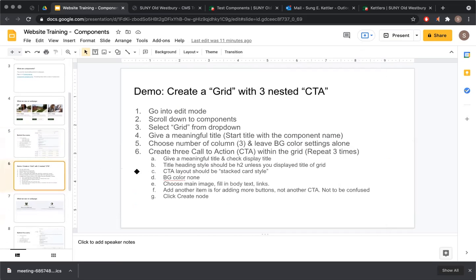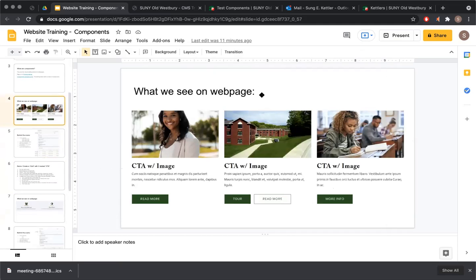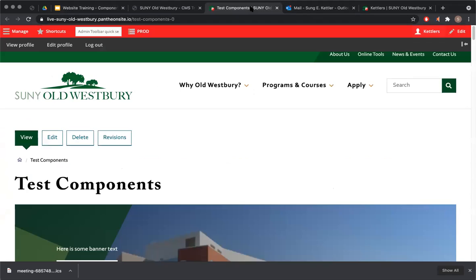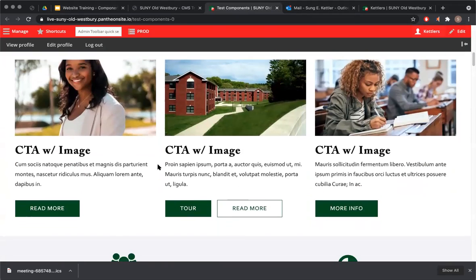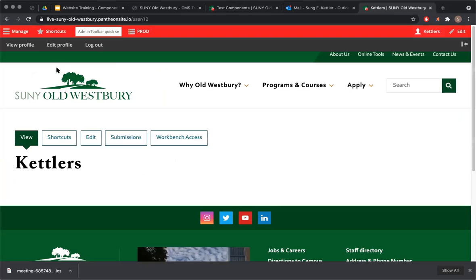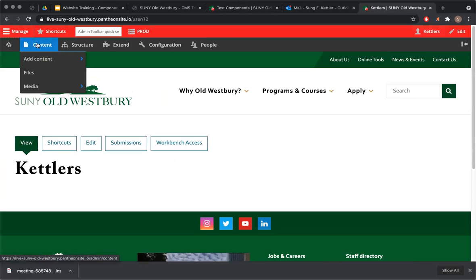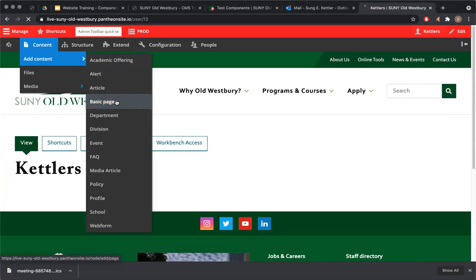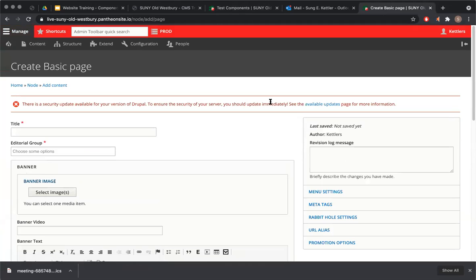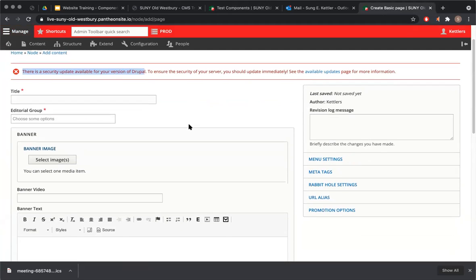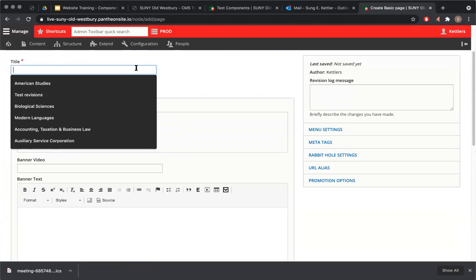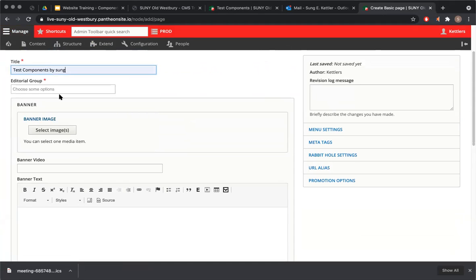Okay, so we will now demo how to create a CTA like that. We will create this. I'll go to Manage, Content, Add Content, Basic Page. Ignore this message; it means we need an update. I will put a title, test component page by Song, and I'll pick an editorial group. These are prereqs.